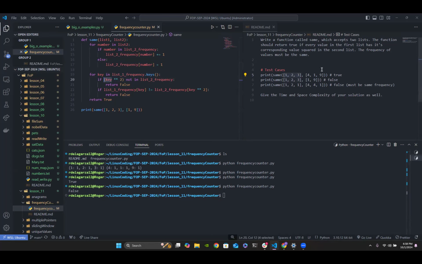And you can kind of see that here in our test case, our demo. One is encountered in list two, one squared, right? One times one is equal to one. So it is in list two in its squared format, right? How about number two? The number two that's currently in list one is encountered in list two squared, right? 2 to the power of 2 is equal to 4. And we encounter that 4 within list 2, right? So that's what we got to do. We got to check if the key from list 1 squared is encountered in list 2. That's what we do on line 20.